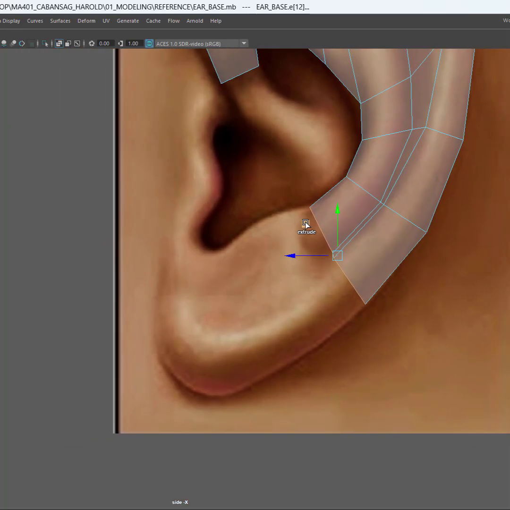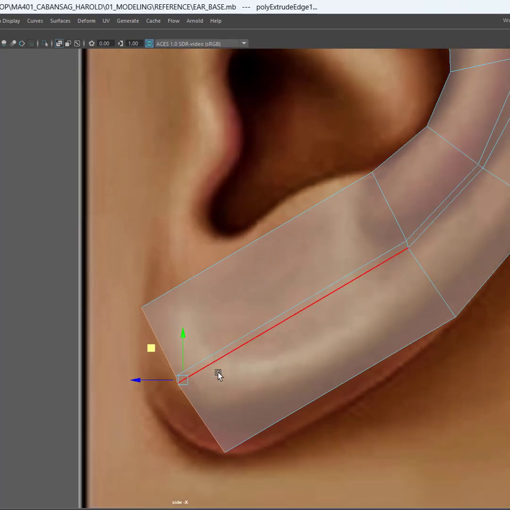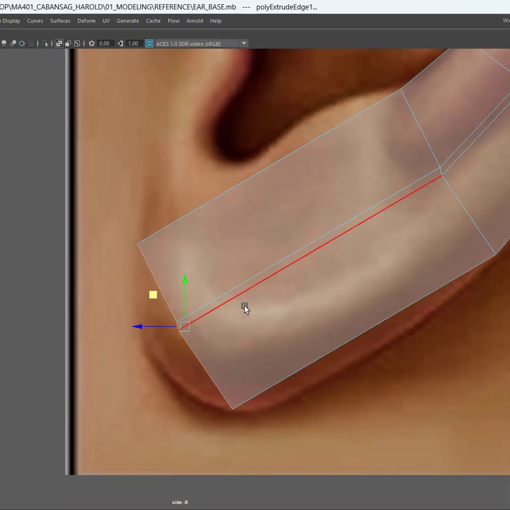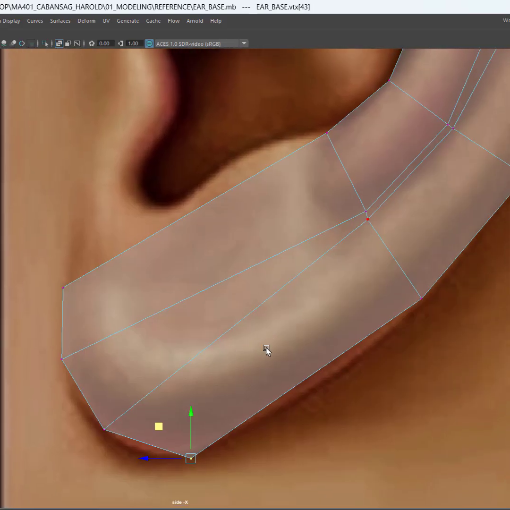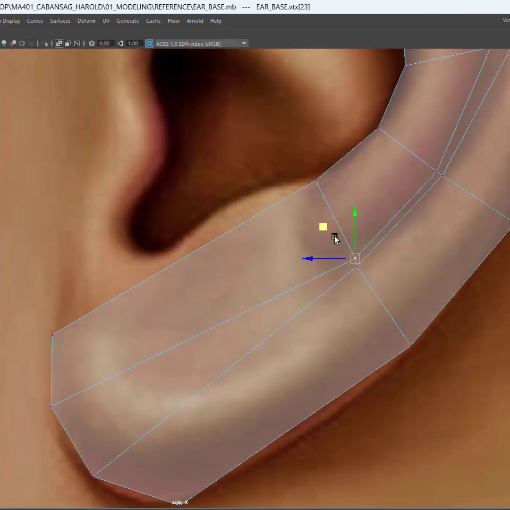I will just shift and drag up to the end of the earlobe reference here, right click and choose vertex selection and start aligning it or lining it up with the reference that I have there, and then here, and then here, there.